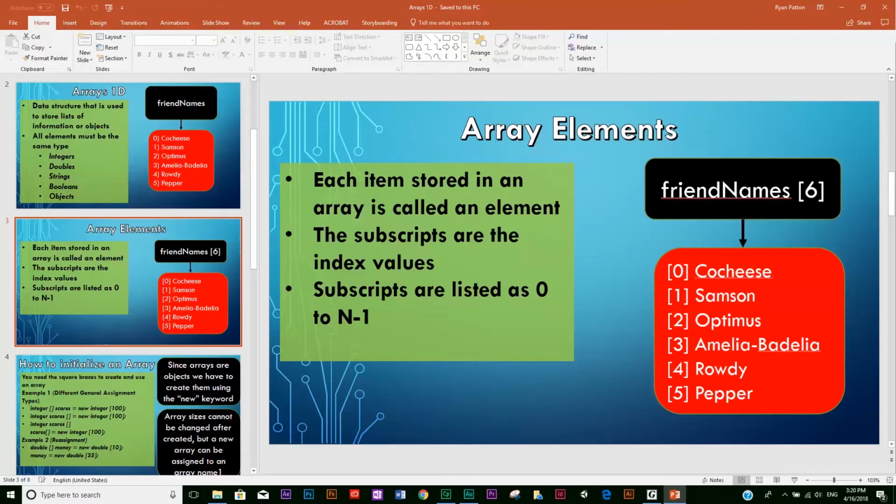Okay, so when we write our programs, we're going to keep the array numbers within these little square braces right here. So each item stored in arrays is called an element, and the subscripts are the index values. You can call them index values, subscripts. I've heard a couple other names, but just know we'll use these terms interchangeably.